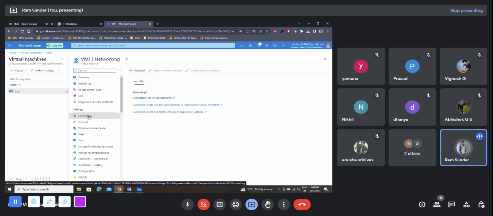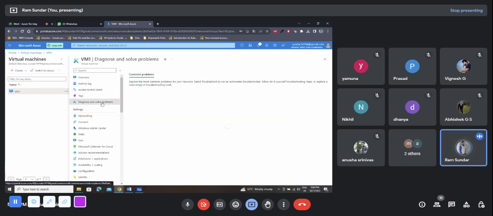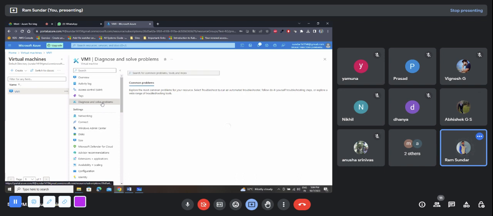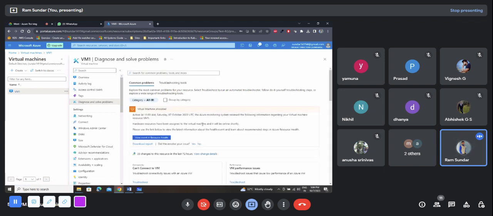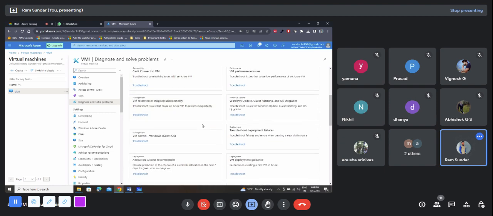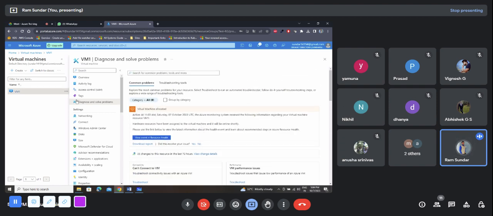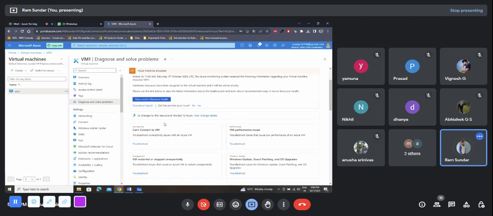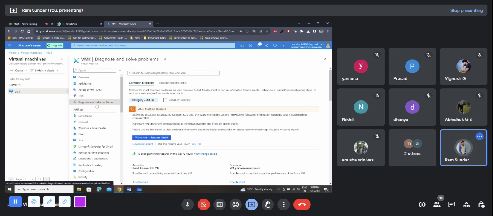So in the settings, one moment. Search solution is allocated, cannot connect to. Okay, so I think this is the new option they recently brought here. So, diagnose the VM and solve the problems.